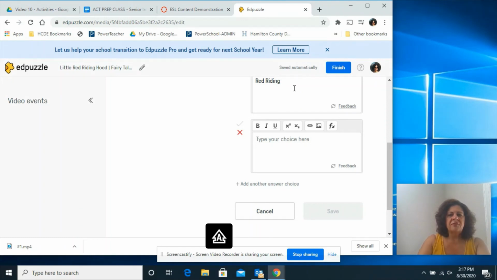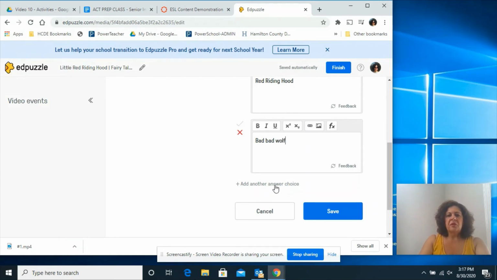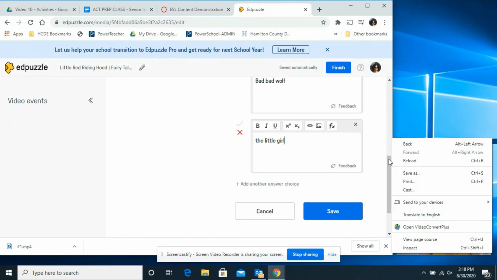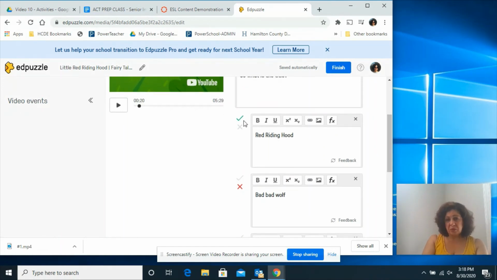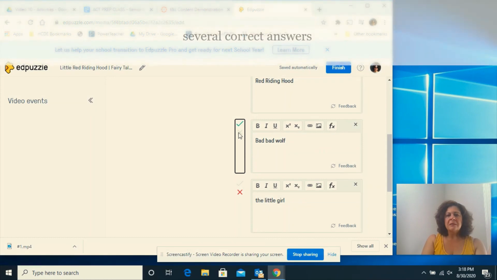My fingers are usually a lot faster than my brain. Hood. And then we can call it the bad wolf, or the little girl. So if I want to add another one, the little girl, right? So then, of course, you're going to choose which one is the correct option so that your students can go ahead and choose. I have this one as the correct option, but let's say I want to change it. That's not the correct option. So I can always change any choice that I want.